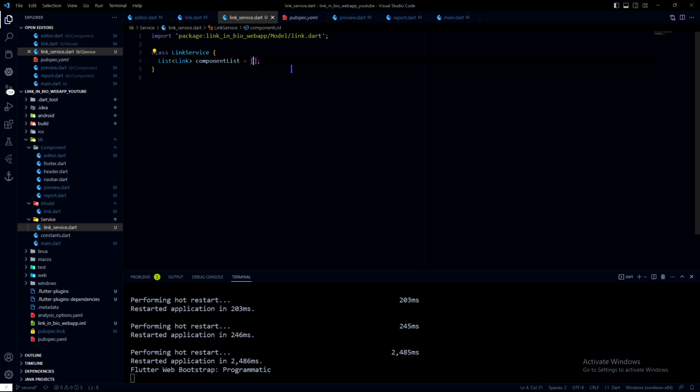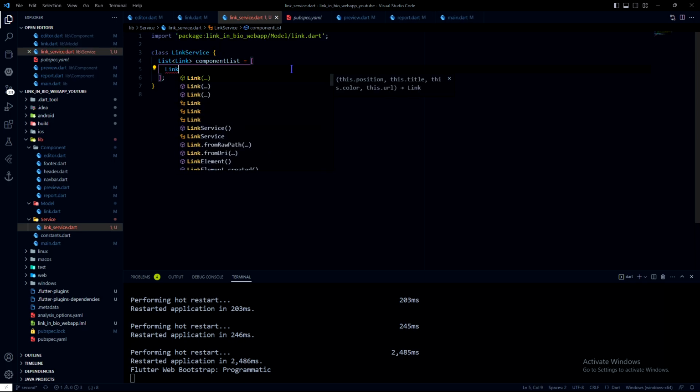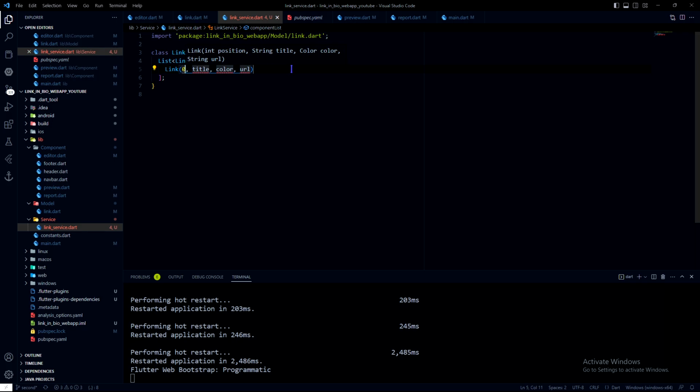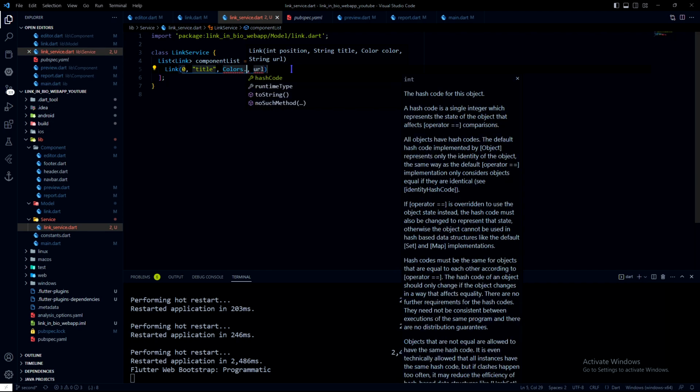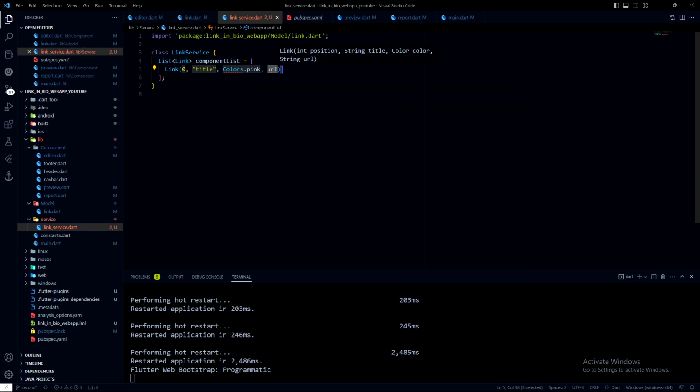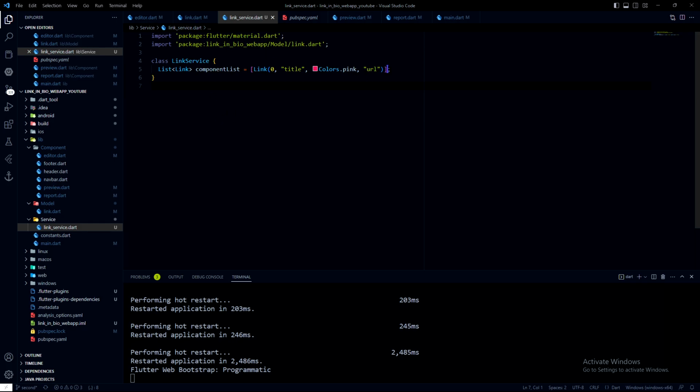So I have imported it. So let's create a link here. So I'll just say position should be title and the color should be color start whatever pink, I guess. The URL will be like this. Okay, I think it sounds perfect.